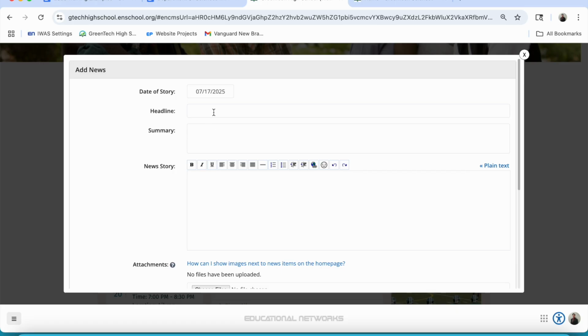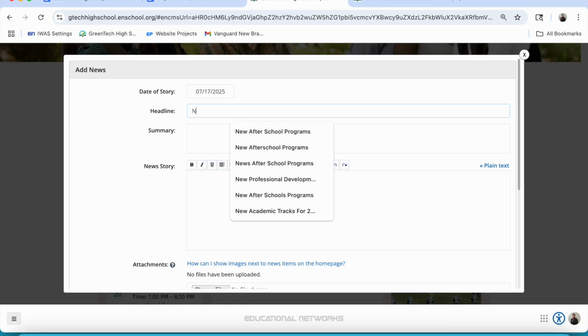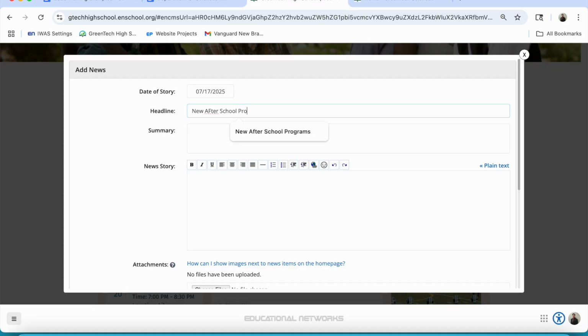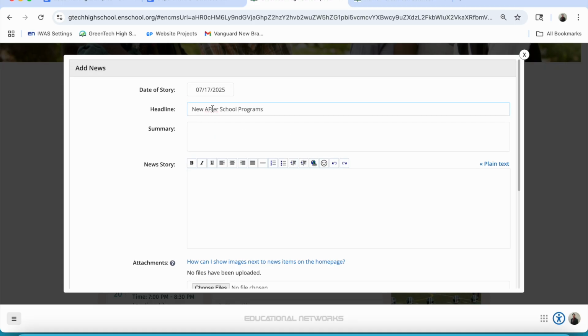I'm going to start by writing out our headline as well as our summary. Both of these here will go on the home page. What's important to note about this is that both do have a character limit for what appears on the home page. So in particular, I like to keep that headline nice and simple. In this case, I'm writing about new after school programs. New after school programs will work perfectly. Just going to go ahead and fix this right here. Perfect.